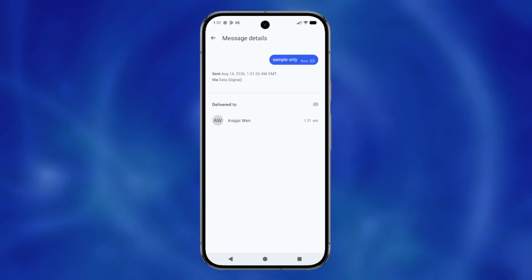And there you have it. You now know exactly how to track whether your messages have been delivered and read on Signal, giving you better insight into your conversations.